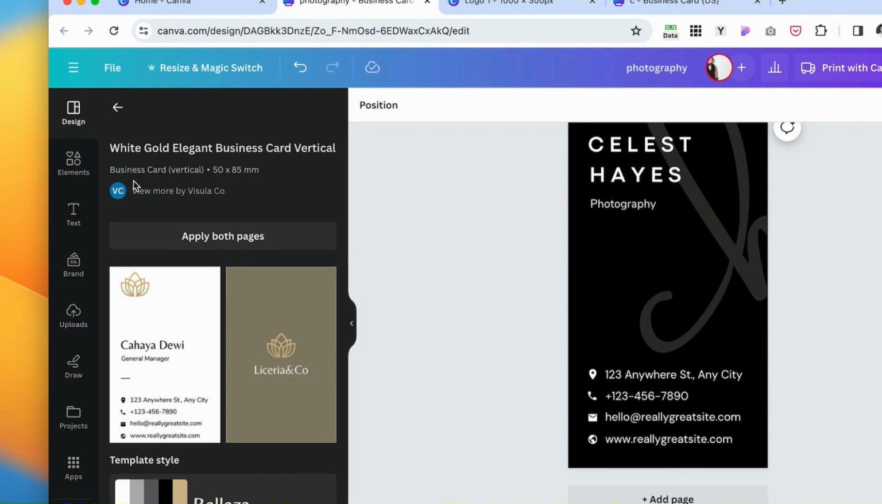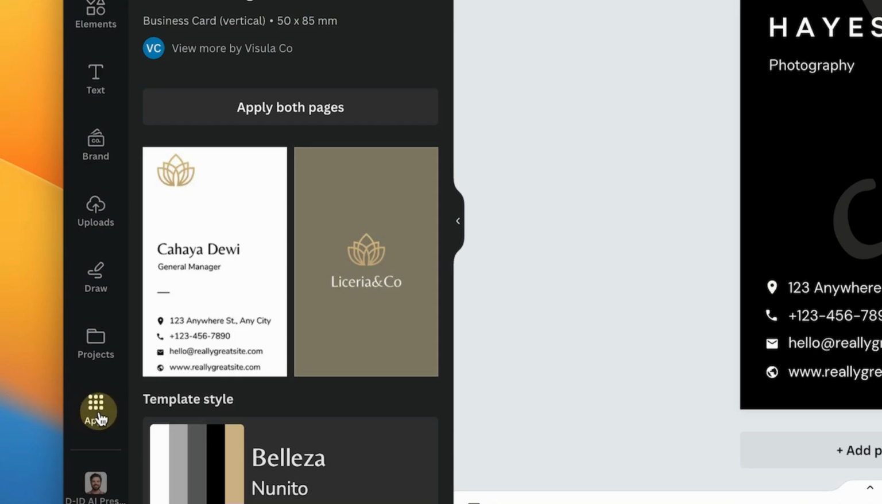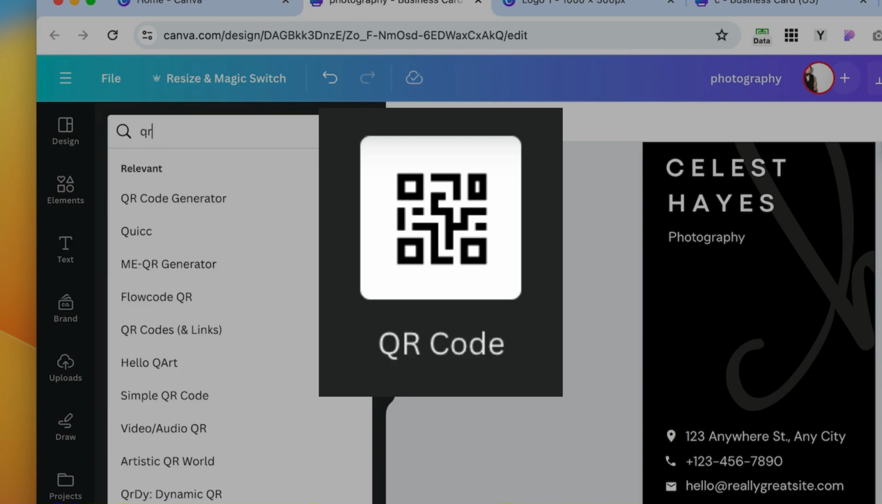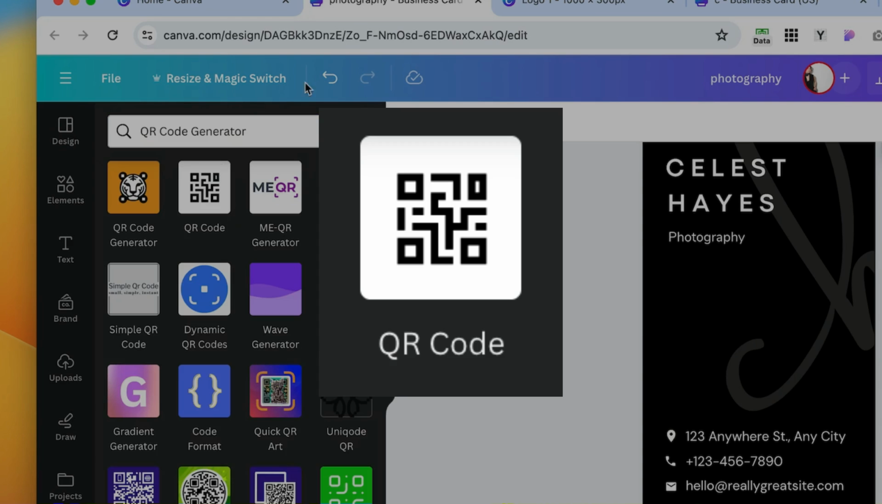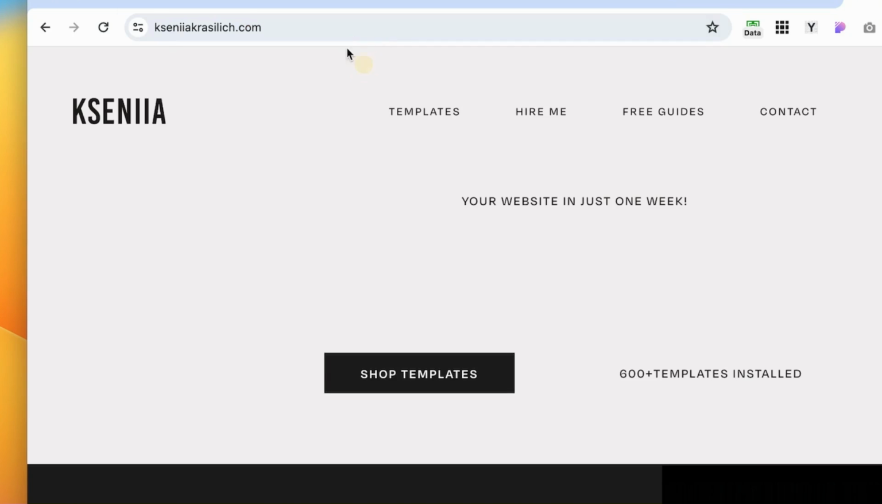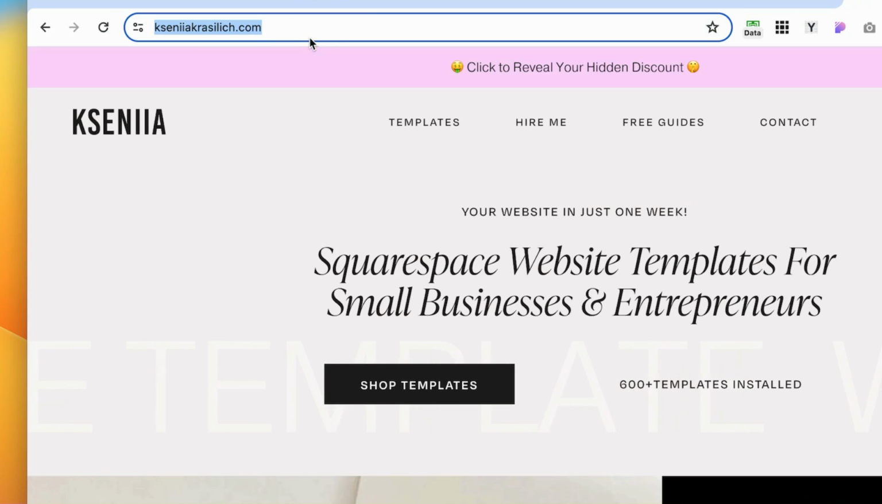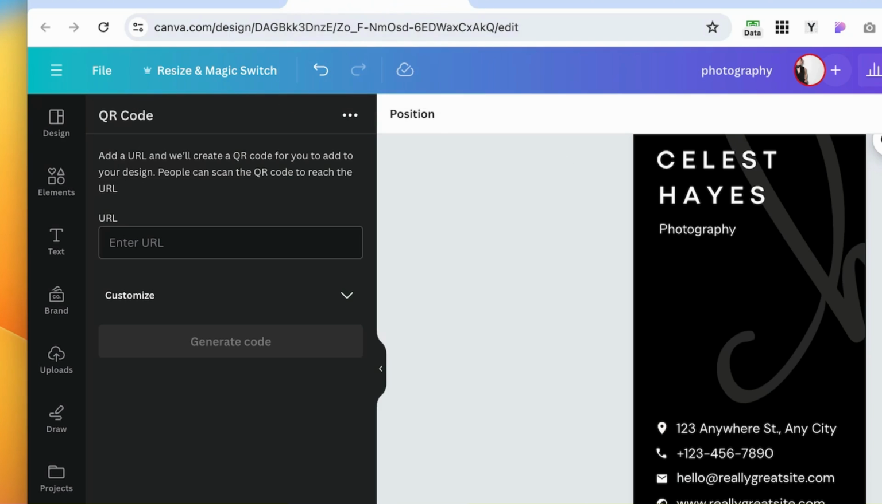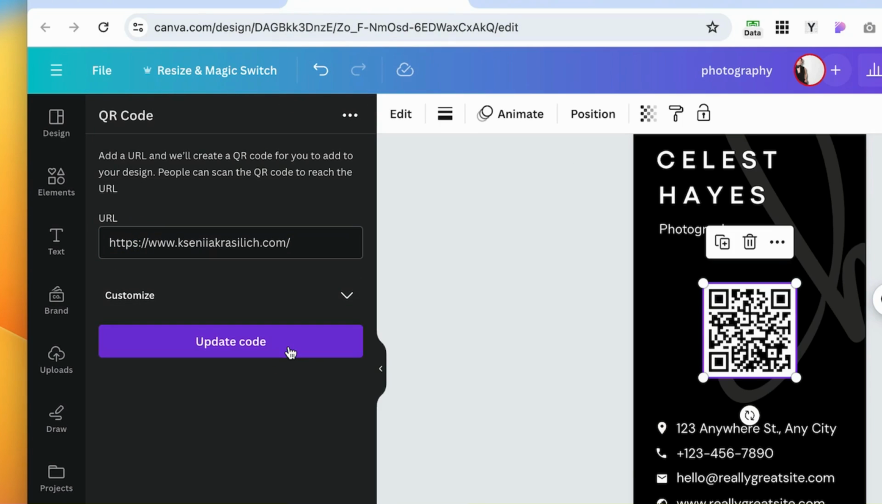The last part is to create a QR code. Go to the App Store and type QR code generator. I'm going to be linking to my website. I'm just going to type in the website and copy. You can also be linking to maybe an Instagram page or maybe directly to the booking page. And then I'm going to come back here and paste your URL. Click generate the code. Here we are.